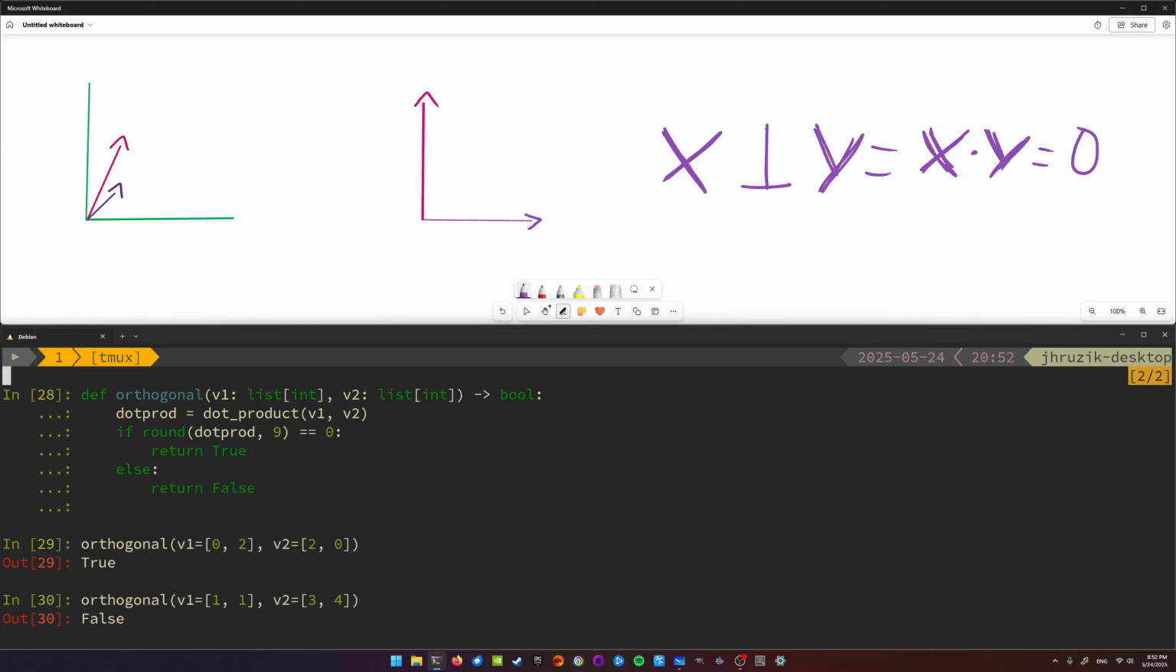In this case, I say that the 9th decimal place is enough precision for me. If that number is equal to 0, I return true, otherwise I return false.